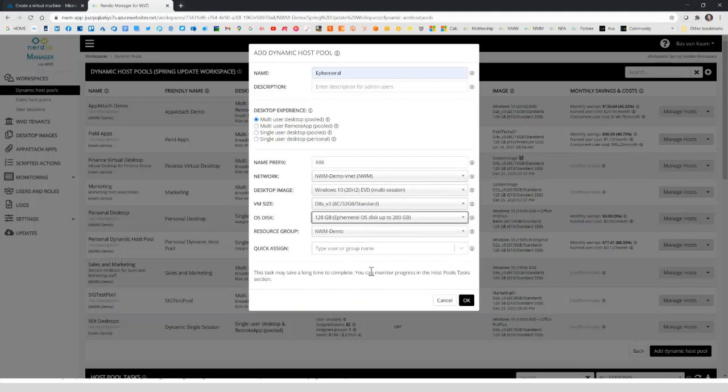Here you can assign users. I always do that afterwards, so I have a better overview. But this is part of creating a dynamic host pool. That's all you need to do. And as you've noticed, I didn't have to fill in how many machines I would like to have part of this host pool, because that's something configured on the Autoscale page, which is loading now.